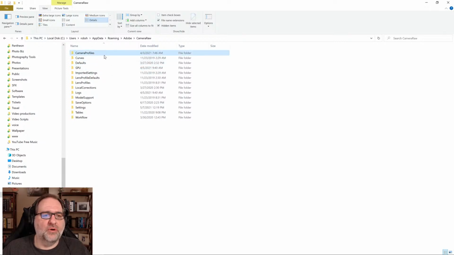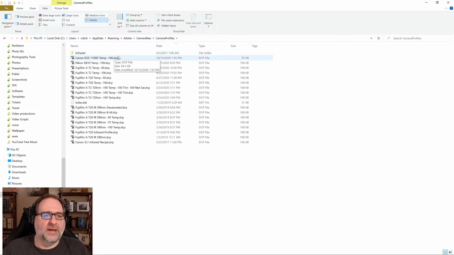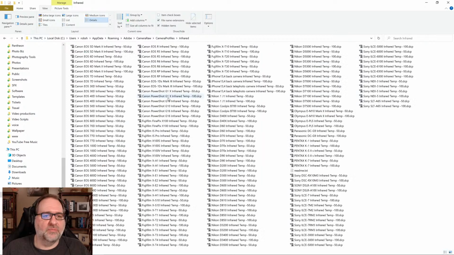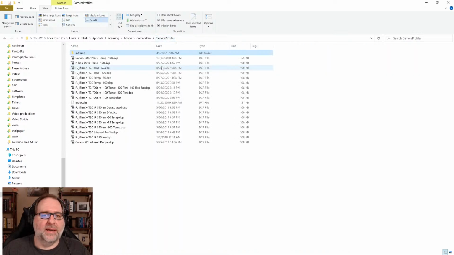If you're looking at profiles, there's this directory called Camera Profiles. And this is where you would see the profiles. You can see here I've got a whole bunch of profiles for my X-T20 and profiles for my X-T2, and then a handful of other cameras. I used to have a Canon SL1, so I've got a profile for that. And then I've got a subdirectory, which is basically the profile pack. So this is all of the images in the profile pack. So this is where you put profiles.